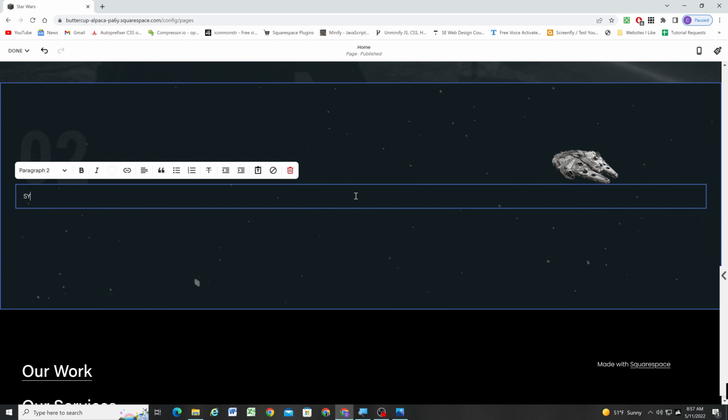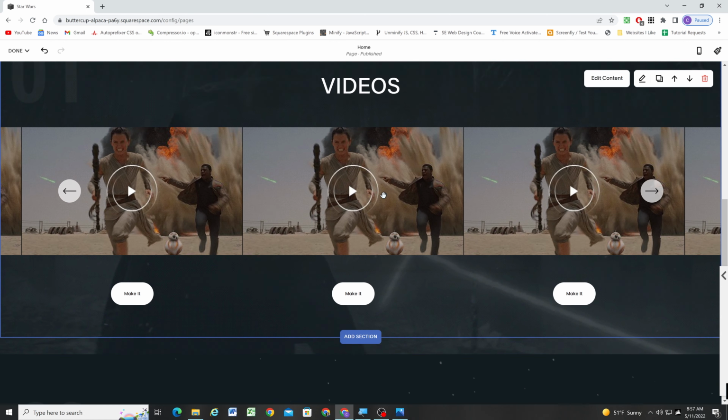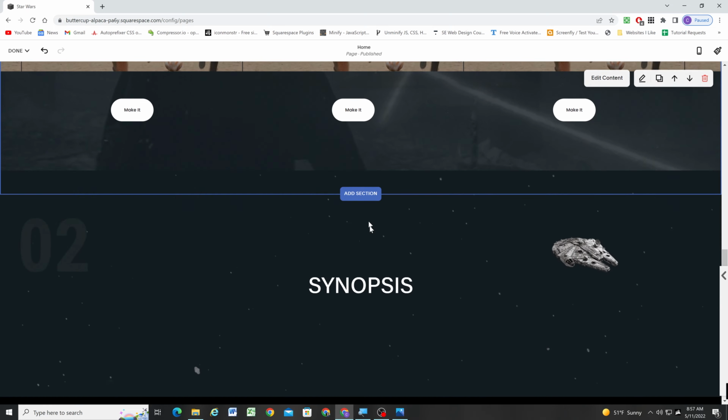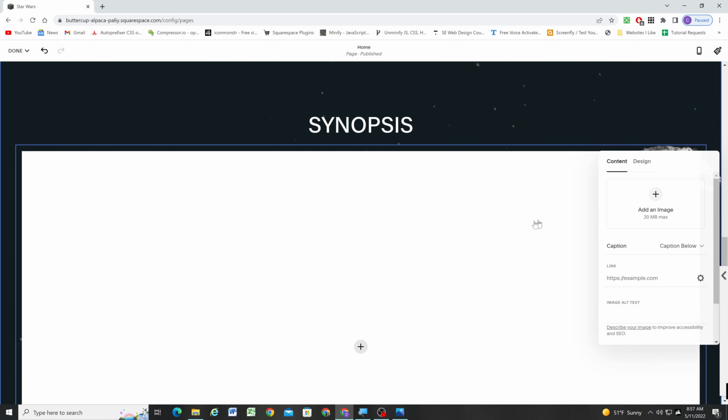So this is going to be synopsis, and I'll go ahead and center that. One thing to note is often Squarespace will add a space when you start typing in a block. So just something to be aware of. Okay, so I want all my headings to be heading 2s. And now I can add in my image block, and this will be the TIE fighter.